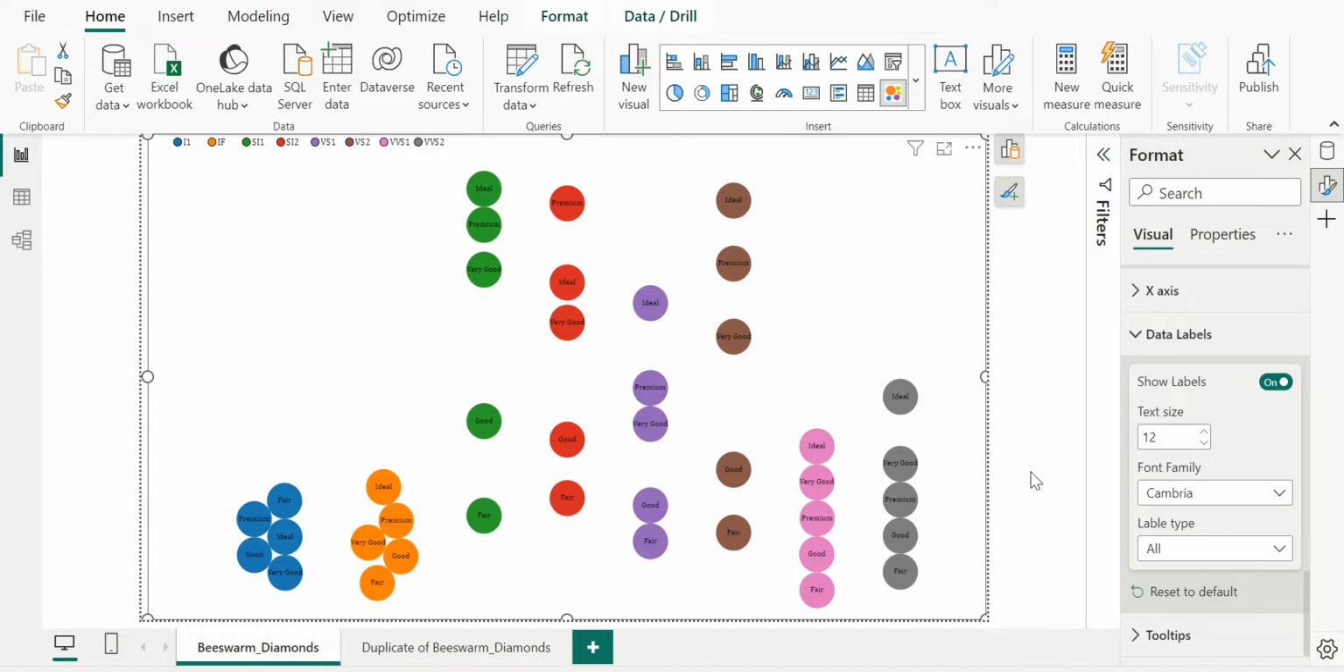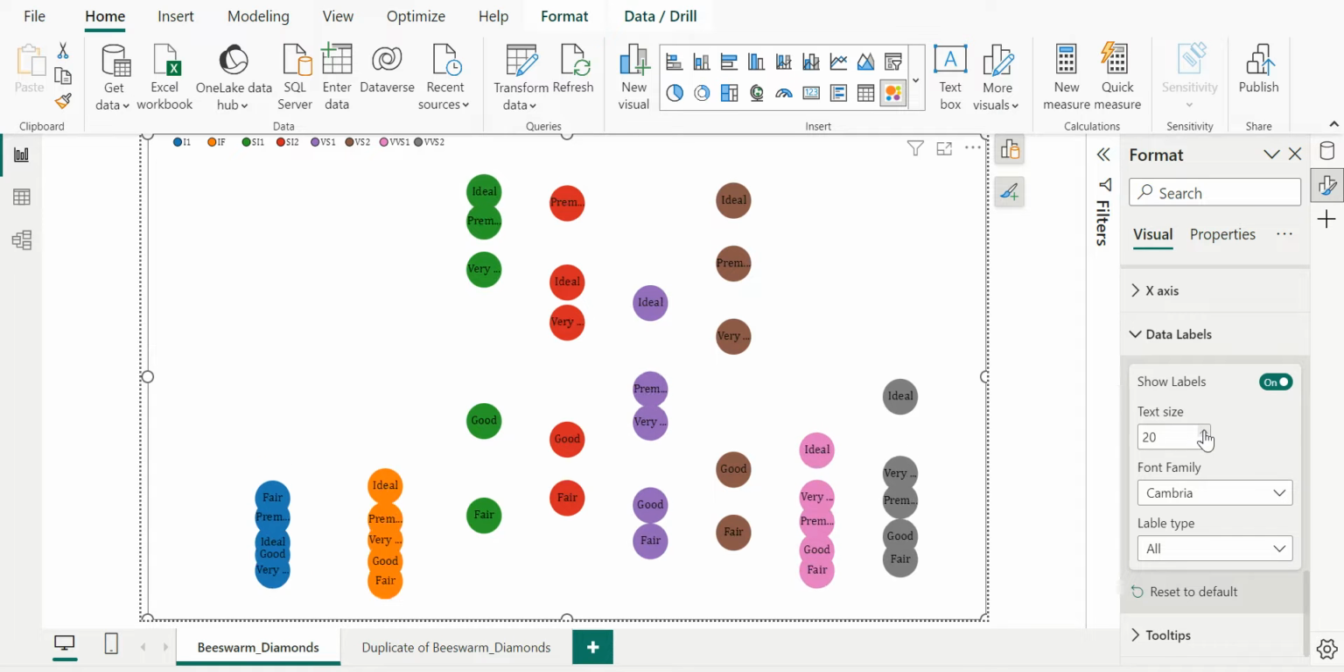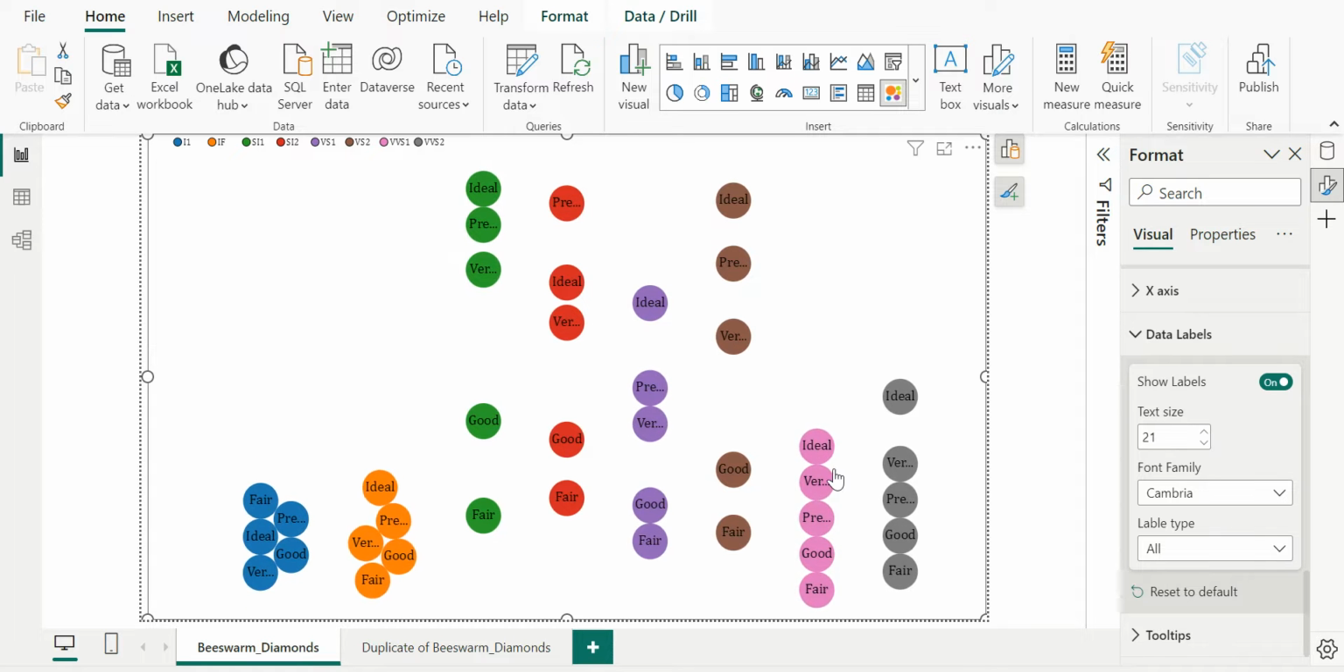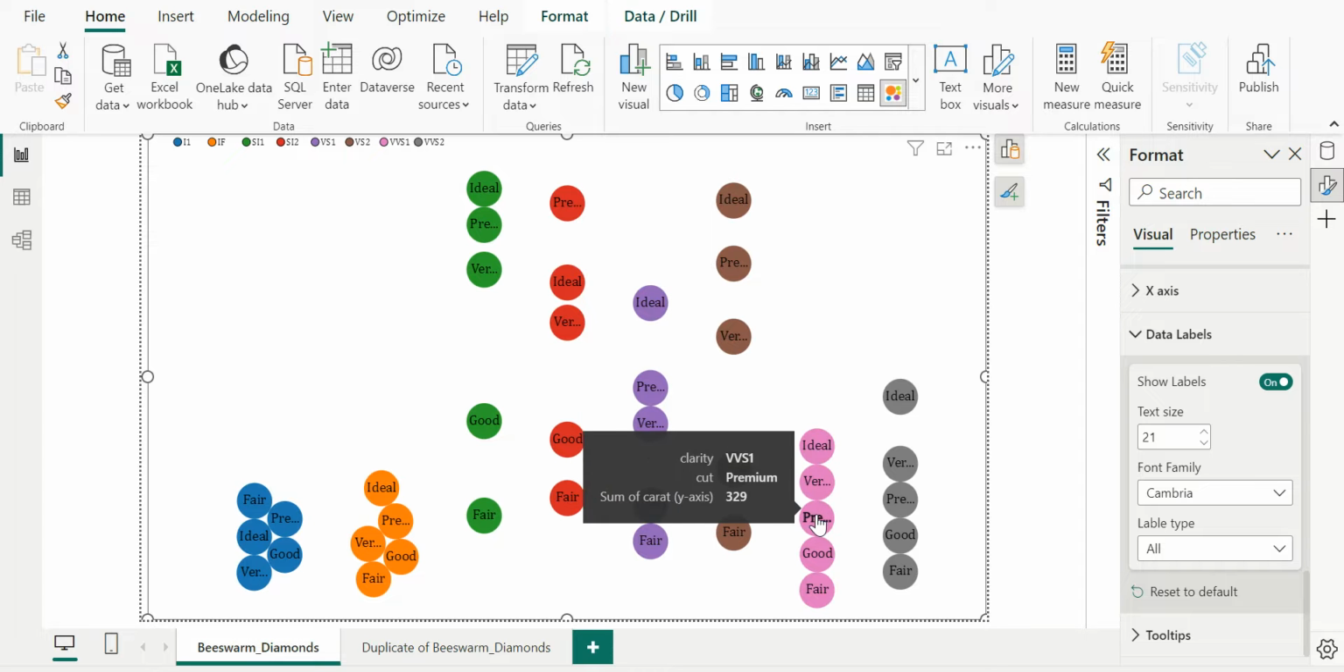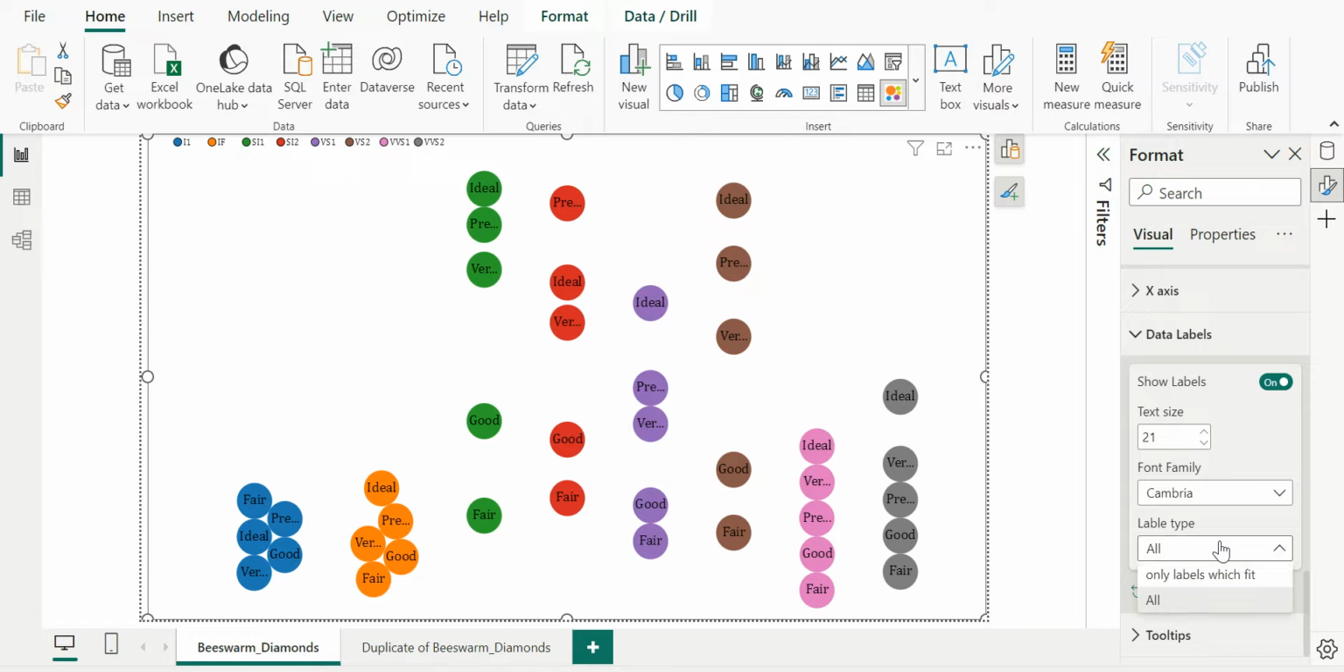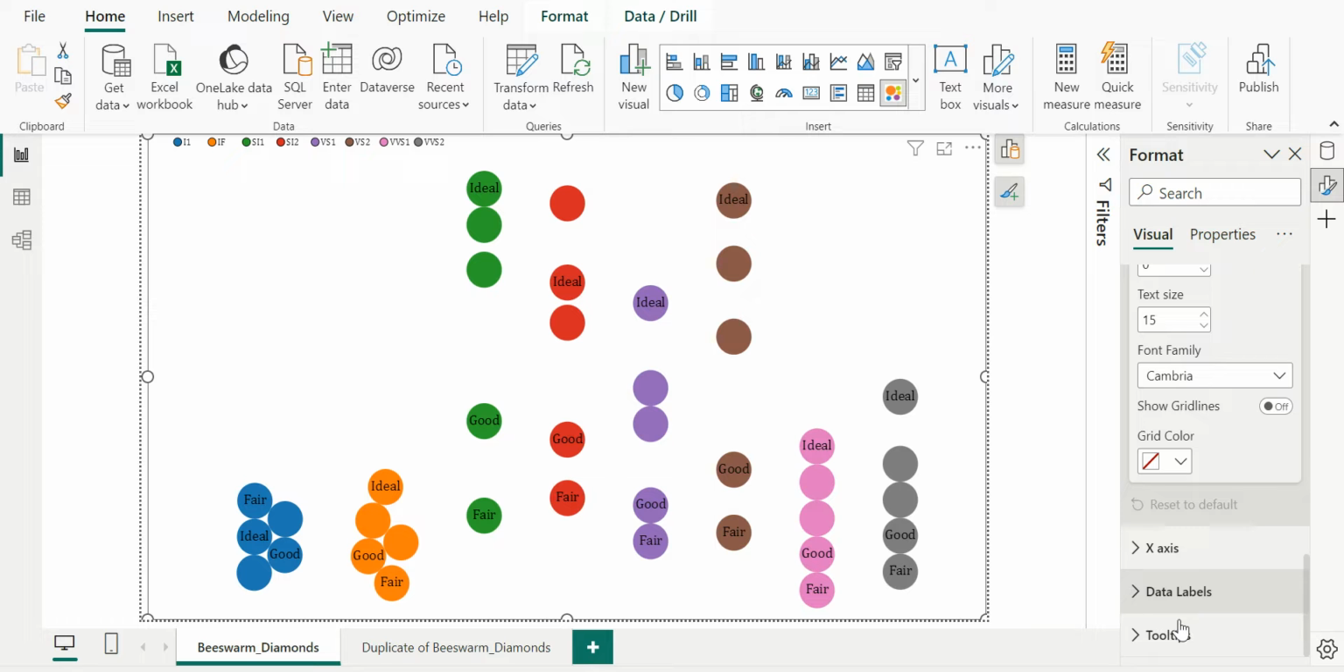it is going to display the data labels for all the bubbles. So now let's say that I'm increasing the size of this to 21. So now you see that in this case it is not able to display very good or premium inside the bubble, but still it is trying to show. Now if I change this to only labels which fit, it is going to show this information only to those bubbles where it is able to comfortably fit the values into the bubble.